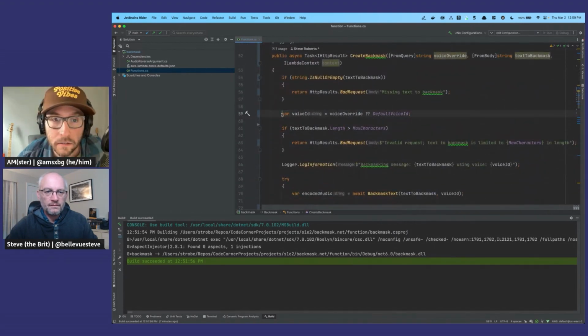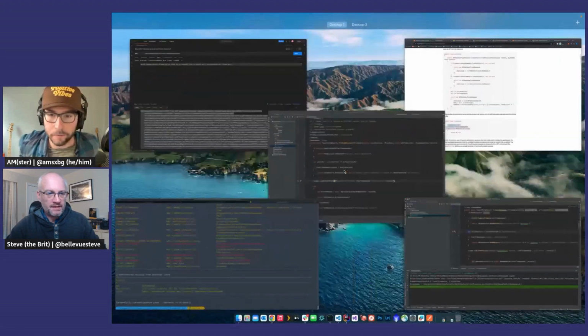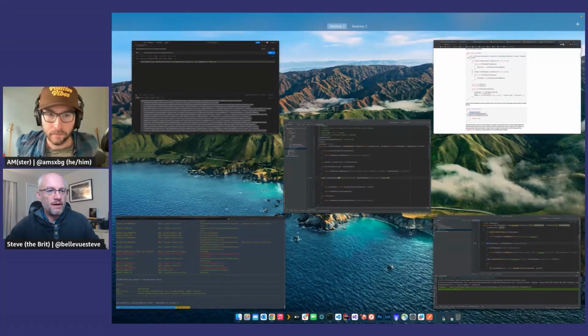Here it is. You see this voice ID equals double query. That means if voice override is null or empty, use the default voice constant. Right? So you don't actually have to set it as optional in the parameter list. No. Just when you're trying to use it. So let's go back to Postman.